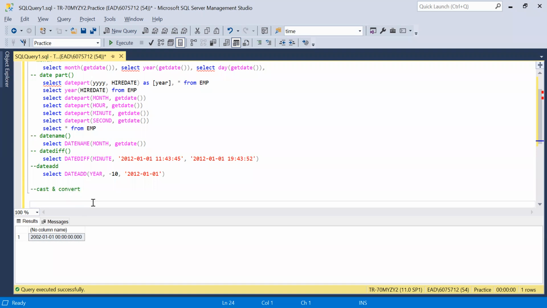So these are the different cast functions. Cast is a function and convert is another function. These two functions are used to convert data types, from one data type to another data type.